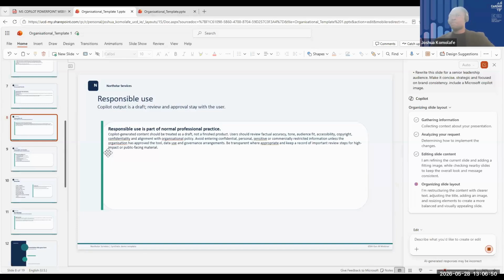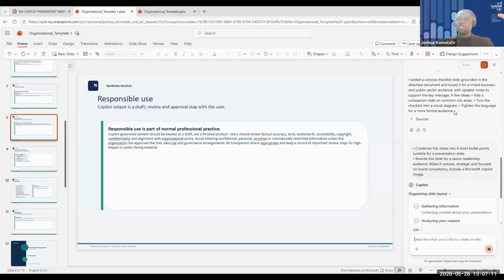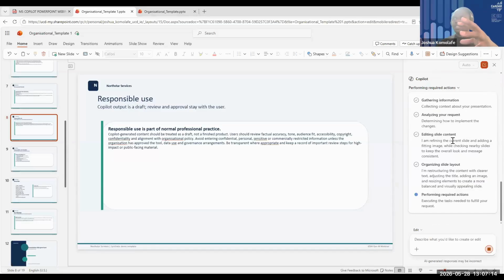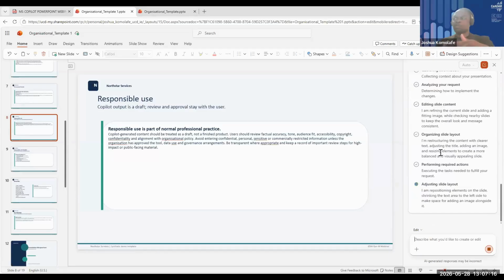So it's still taking time to work on this page because we are expecting it to generate an image that has a Microsoft Copilot logo. We are also expecting it to change the tone to one that is fit and suitable for a senior leadership audience. So this is also how you can change the tone of your presentation from, let's say, a junior team to a more senior team, or from an internal team to your external clients. That's how you can use Copilot to change the tone here and there as well.